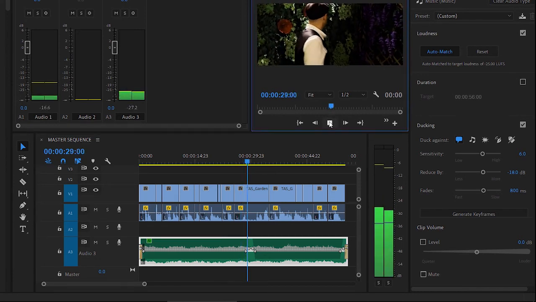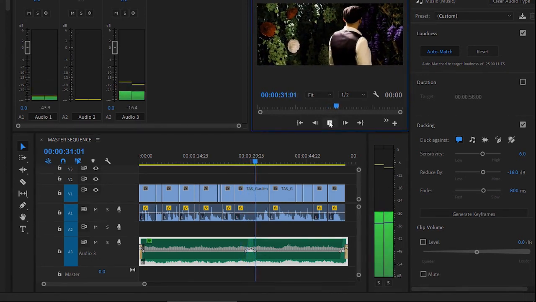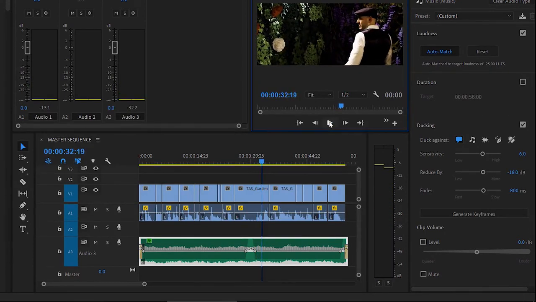That's good. It's not. Well, it's worked, but we definitely want to adjust that sensitivity. So I'm going to pull this slider down quite a bit. Let's go for something like that. And I'm going to click Generate Keyframes again.